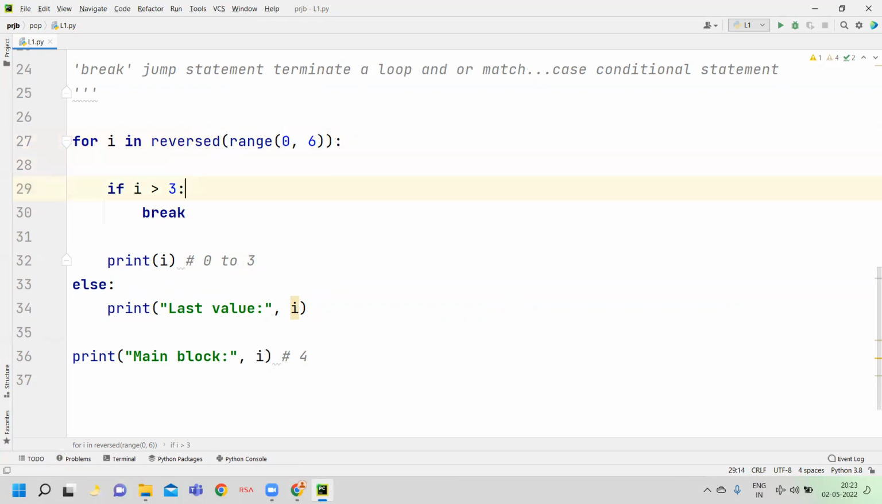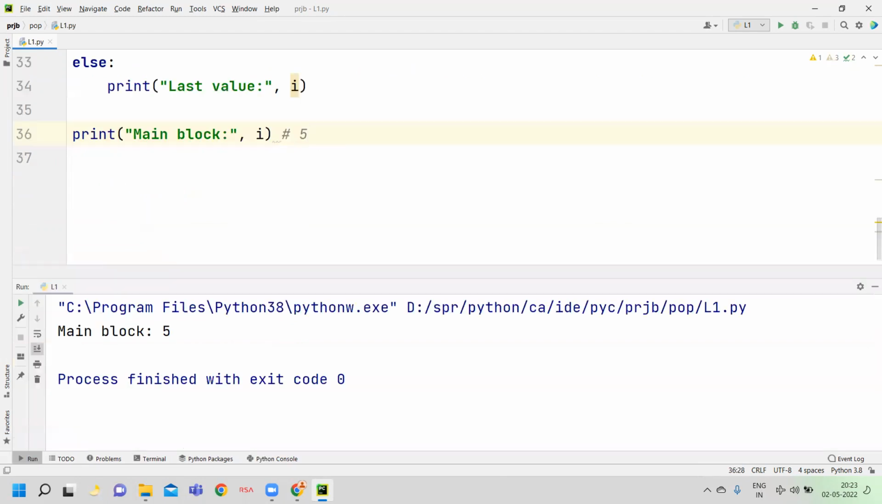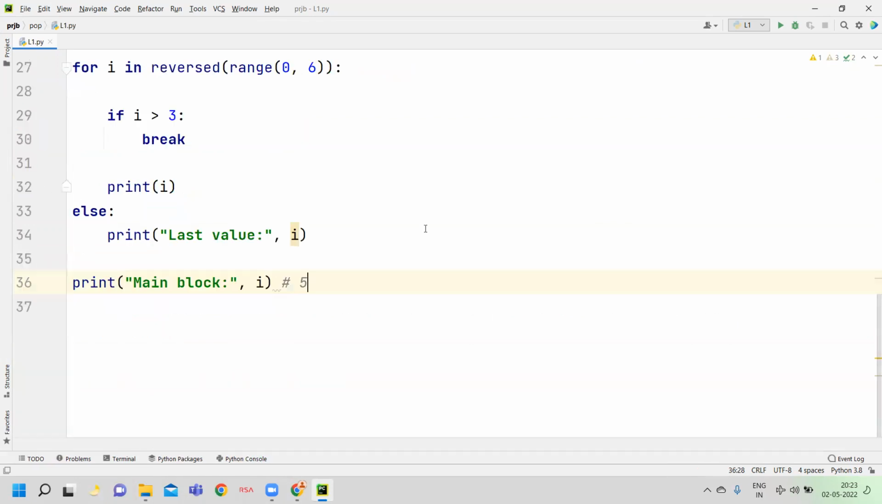Now what is here? Initially 5 greater than 3 is true. Now the for each loop terminates, and the statement is not processed. Here it writes 5 only. See, that's all. Now I think you are clear.